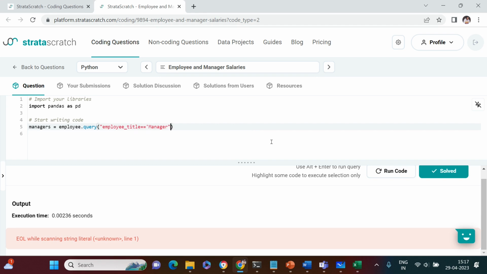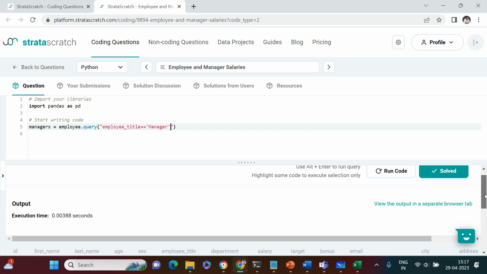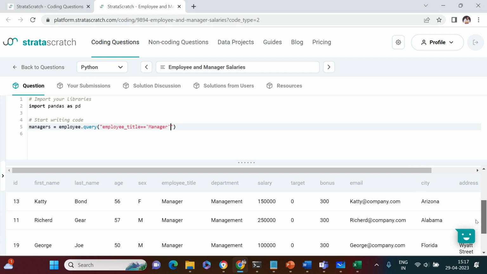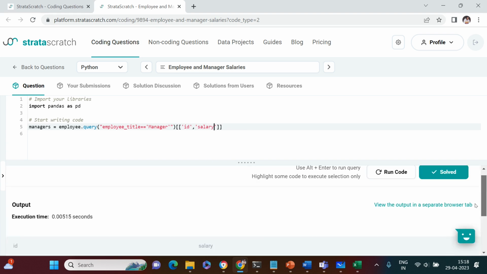Okay, all right, I got the problem. Now you solve this. Here is what we got. So these are all the managers, but out of this I want to keep only two columns. One is ID and the other one is salary, right? So I will just keep two columns only, that is ID and salary. Now let's solve this. Here is what we got, ID and salary.